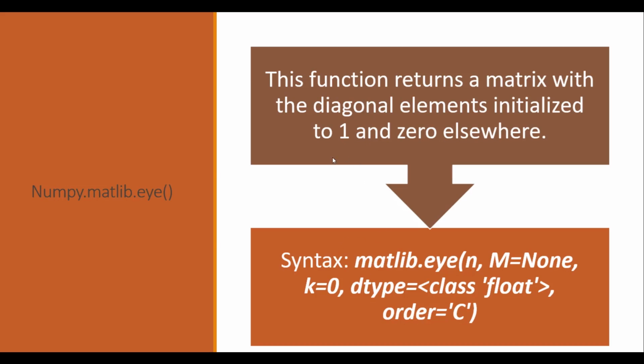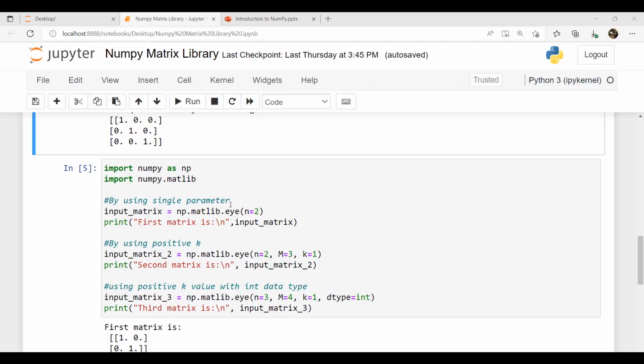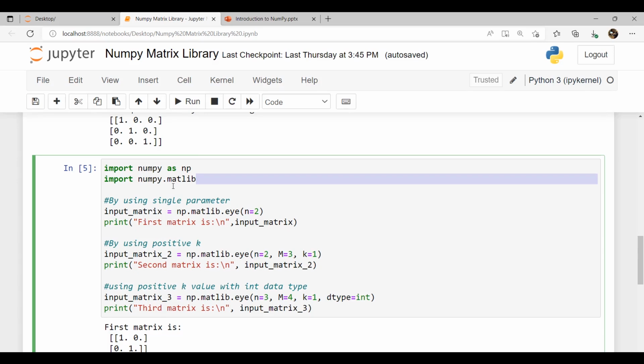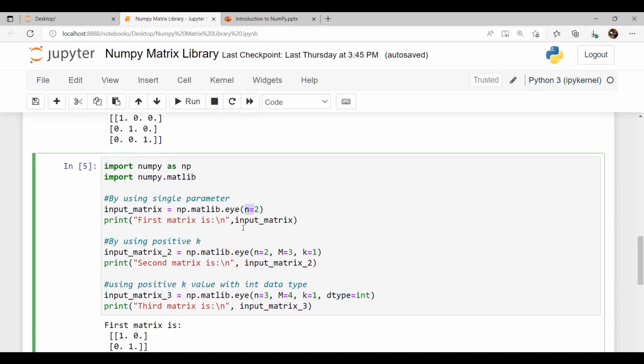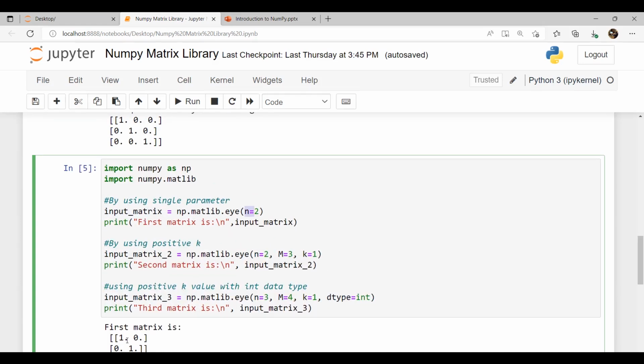Now let us see an example of how to use the numpy.matlib.eye function with an integer value as an argument. So here is the example. In this example, first I have imported the NumPy library with the alias name np and the matlib library. After that I have used the single parameter in the numpy.matlib.eye function. As you can see that I have mentioned the value, that is 2. So as you can see that after executing this code, the first matrix is 1 0 0 1.